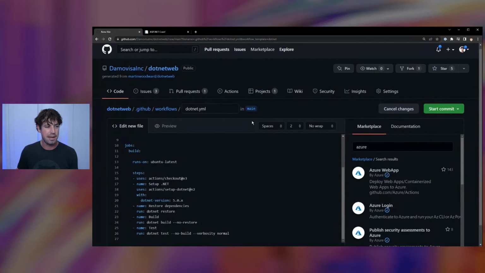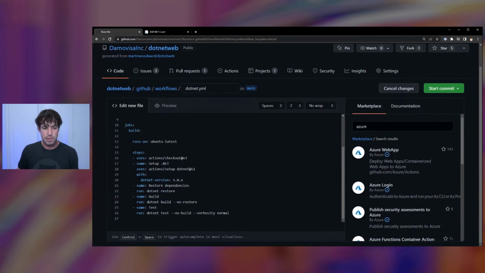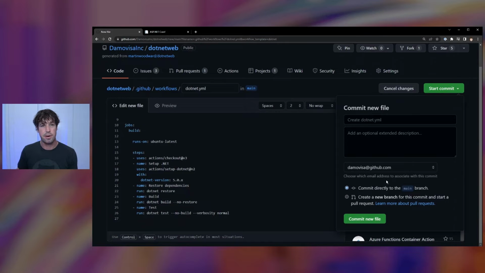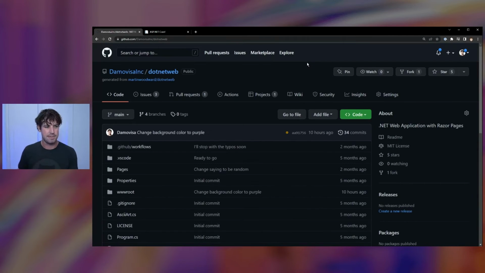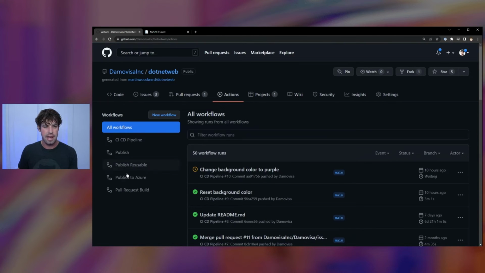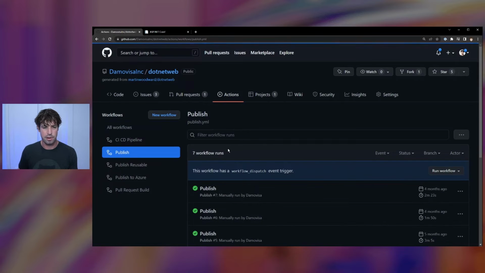All right, let's jump back in here. And we can see we've got this file ready. We could commit this change either directly to the main branch or create a branch for it as well. But I'm just going to cancel out of this because we've done one ahead of time and you don't want to see me run through that whole process. So let's look at a workflow that I've already created. And I'm going to choose the publish workflow.